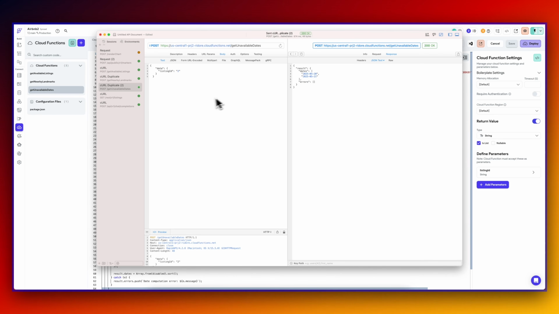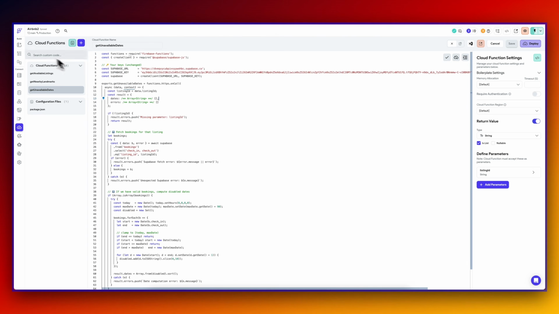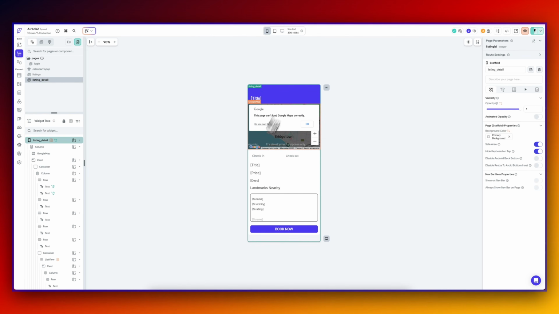Okay, we have the dates right here, which means that now we can run this function on this page, get the dates, and pass them to our custom widget. I'm going to go ahead and create the page state variable to save those dates.